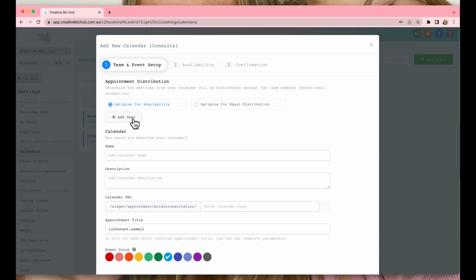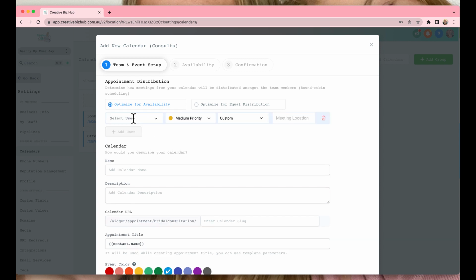So you can say, this is the calendar. We do trials. Let's say you did wedding trials, for example, every Thursday evening between 4 and 9 p.m. You'd set up your calendar with that as your availability. But what you would do is add the users. So anyone that does trials, you can add them.